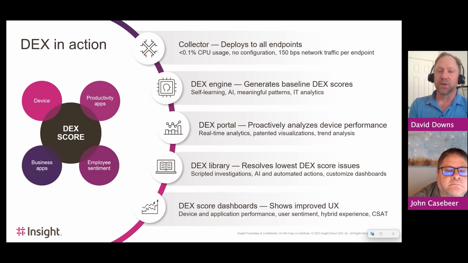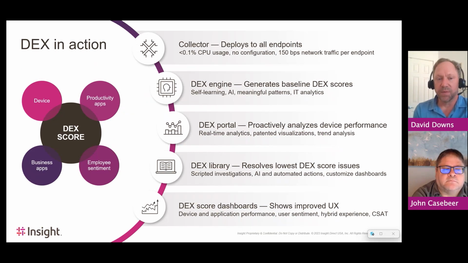So a little bit more on how this works. I had the DEX score on the left there, and I said, it's looking at apps, devices. You do get employee sentiment as well. So employees are able to say, here's what's going on with me. But the collector is deployed, I usually do that just through a CCM Intune type of thing. It's a small package that gets pushed, very small, lightweight package that really does not impact the end user experience.